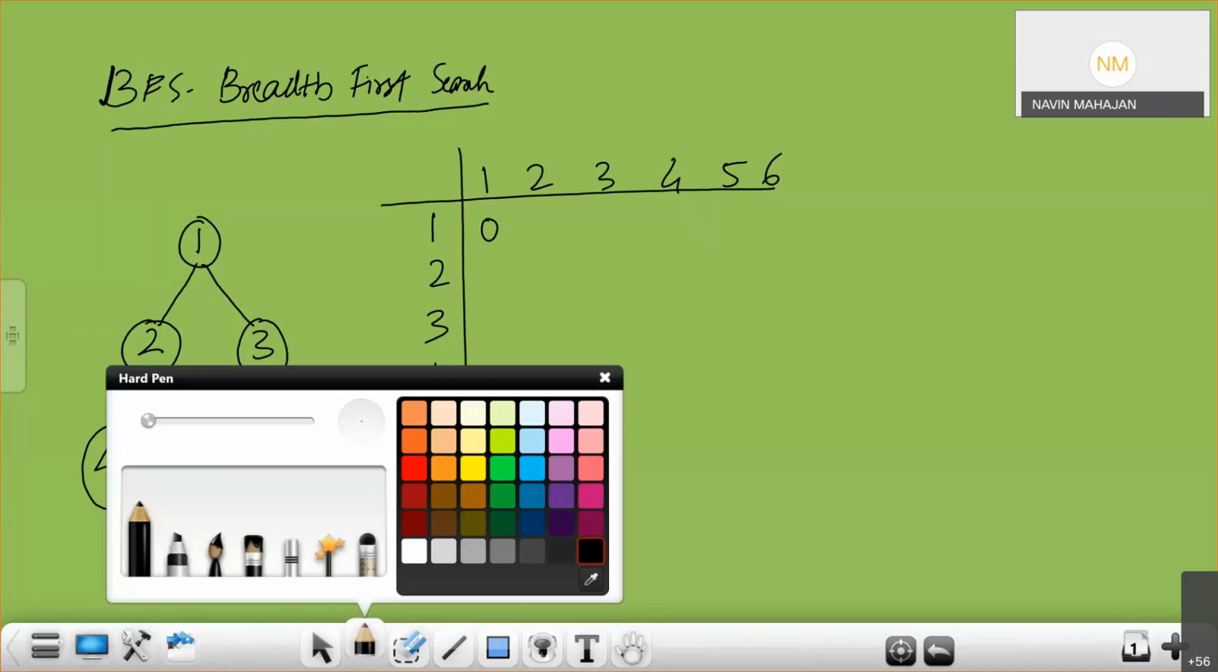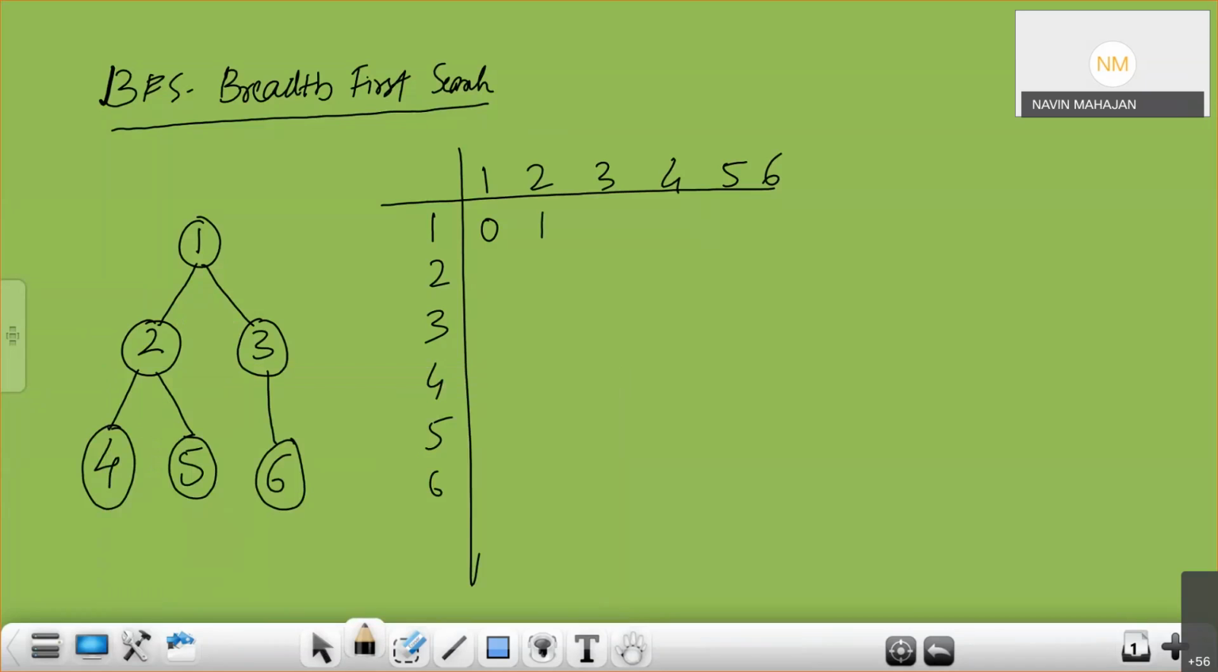So here we have the 1 to 2 edge, I'll put it as 1. 1 to 3, then 0, 0. Next, what about 2? 2 to 1, there is an edge. 2 to 2 is diagonal, 0. 2 to 4 and 5 are 1, then 0. What about 3? 3 to 1 and 3 to 6. We have edges, so wherever there is an edge, I will put 1.